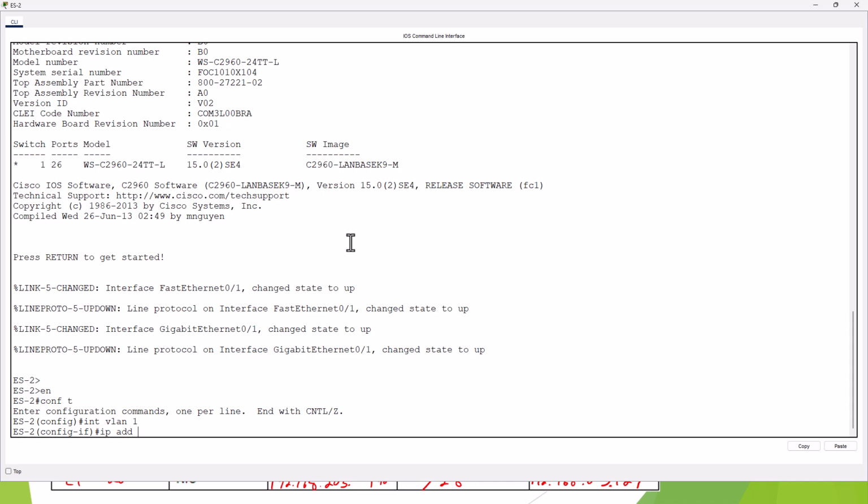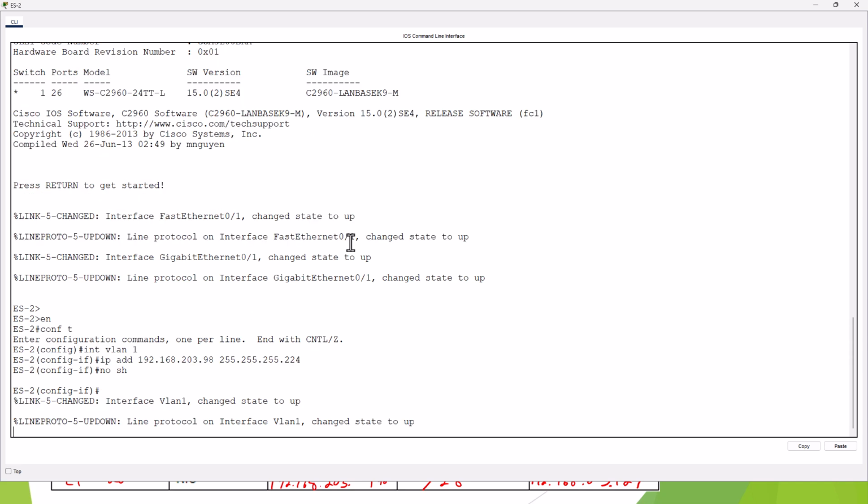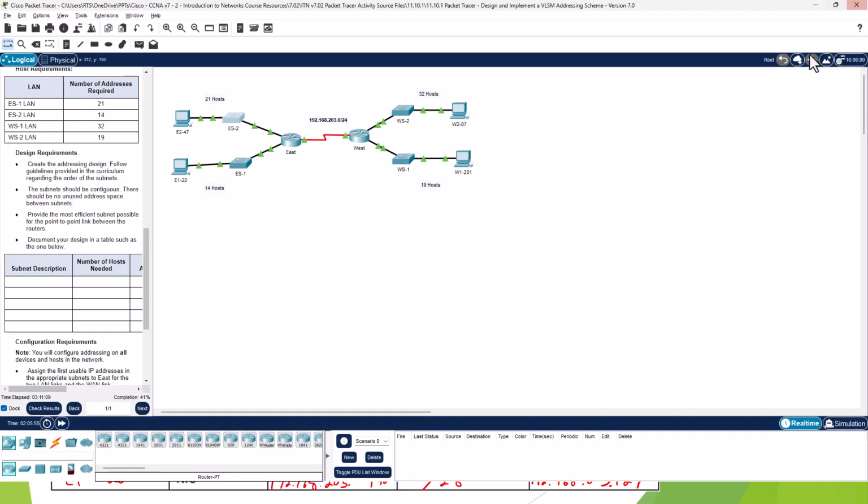IP address. Alright, this is East switch 2. This should be 192.168.203.98. Subnet mask 255.255.255.224, this is 98. No shutdown. Alright, it took it.